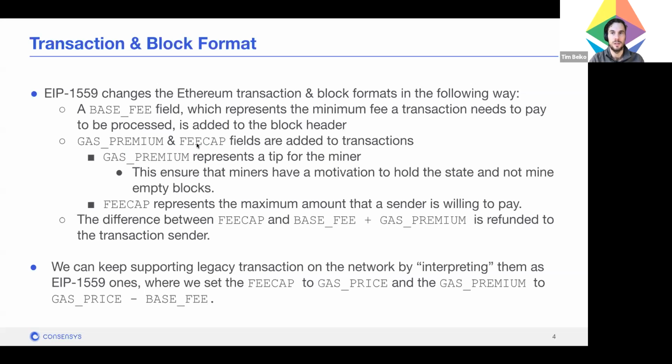The base fee goes in the block header and specifies the minimum fee a transaction needs to pay to be processed. And then on the transaction side, there are two new fields that we will add. The first is called gas premium, which represents a tip to the miner. Like we mentioned earlier, the base fee part of the transaction fee gets burnt. And so if we only had the base fee and burned that, miners wouldn't have any motivation to not mine empty blocks and to not process transactions. So in order to circumvent that, we add a gas premium, which goes directly to the miner.